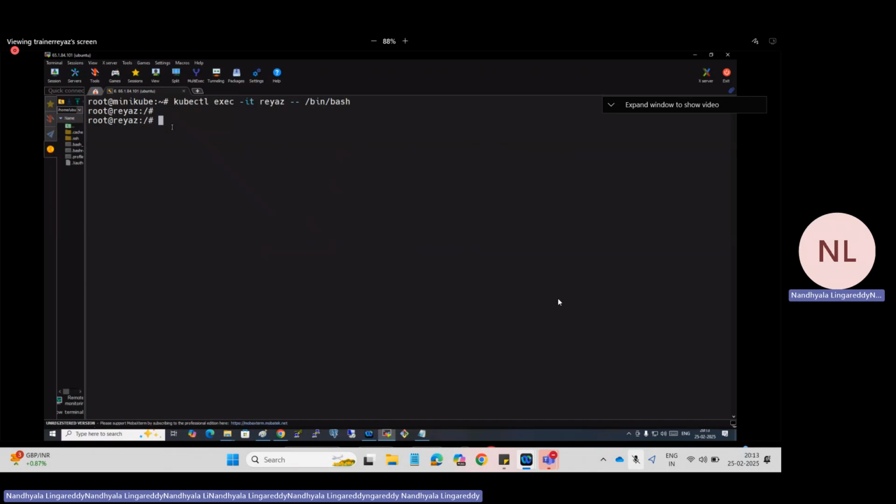So nginx has a default directory, no? Tell me the default directory. cd /usr/share. So nginx is there, inside that the HTML file. So cat index.html. So our welcome to nginx is there.